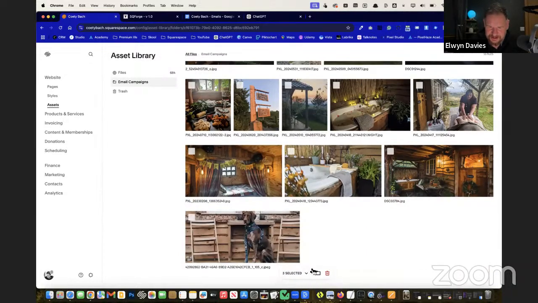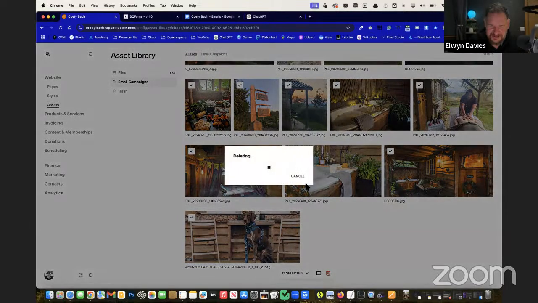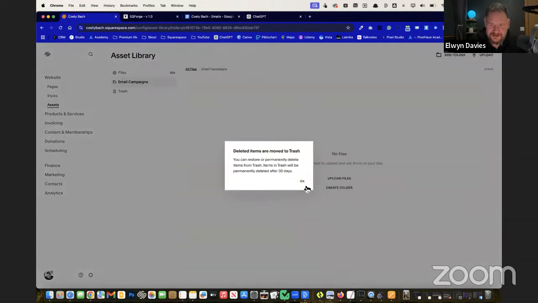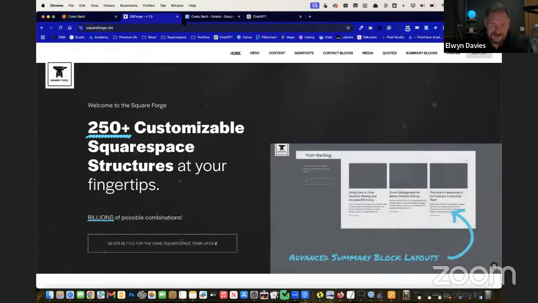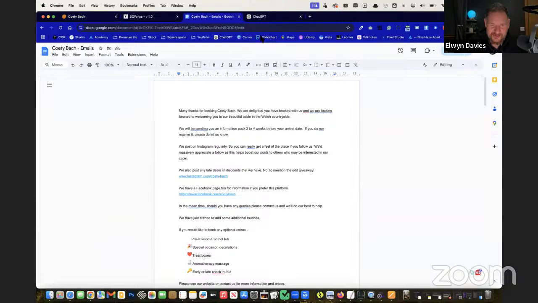Is there a select all option? Yes, there is down here. So I'm going to select all of these photos and unfortunately delete them all, because I need to practice what I preach. And when I talk about the importance of compressing images for web, it's even more important for emails.